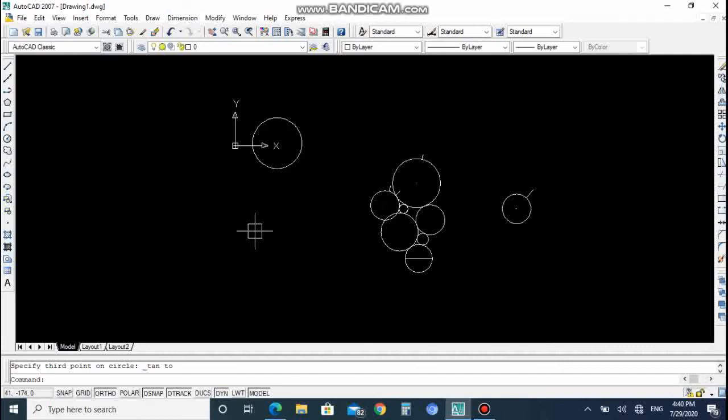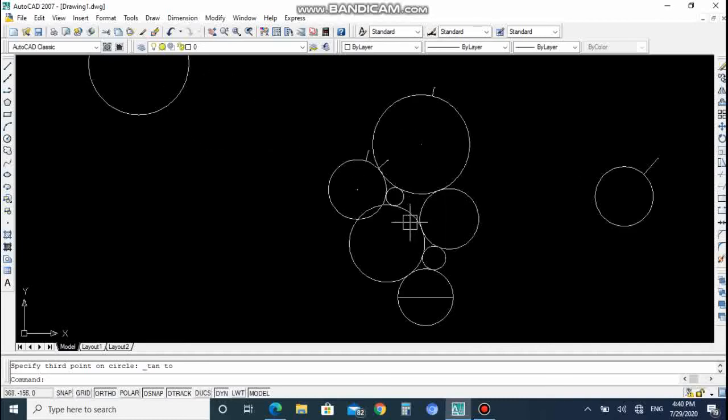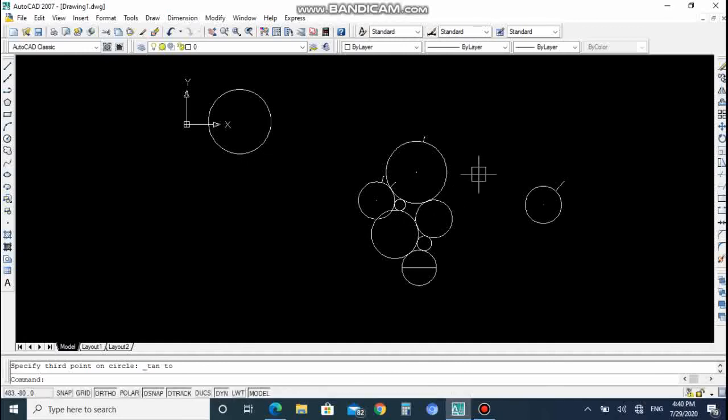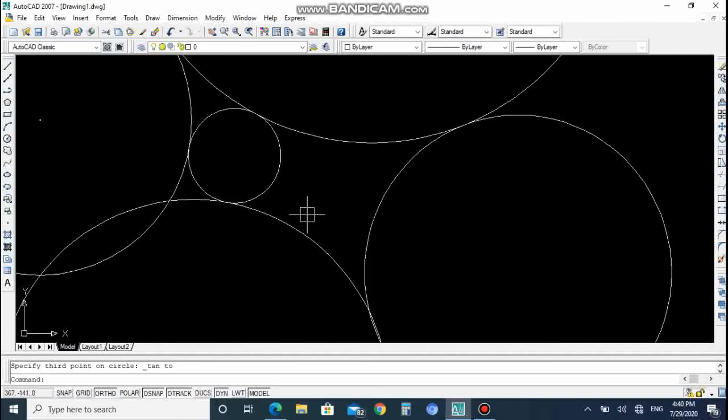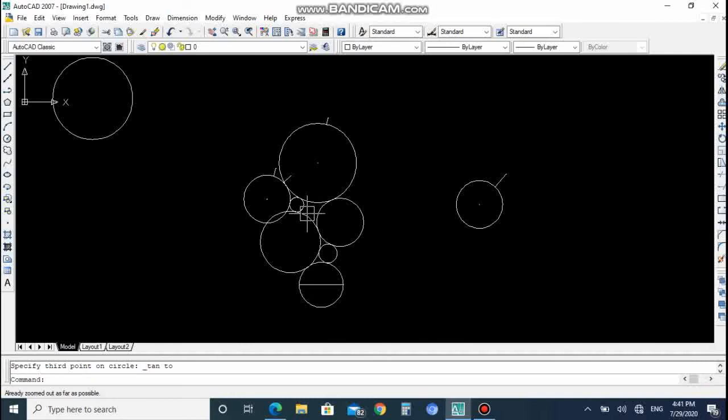Now my second topic is zoom. So how can we zoom in our work or zoom out our work? So the first method is from our mouse. We can scroll up our mouse so we can zoom in, scroll down our mouse so we can zoom out.